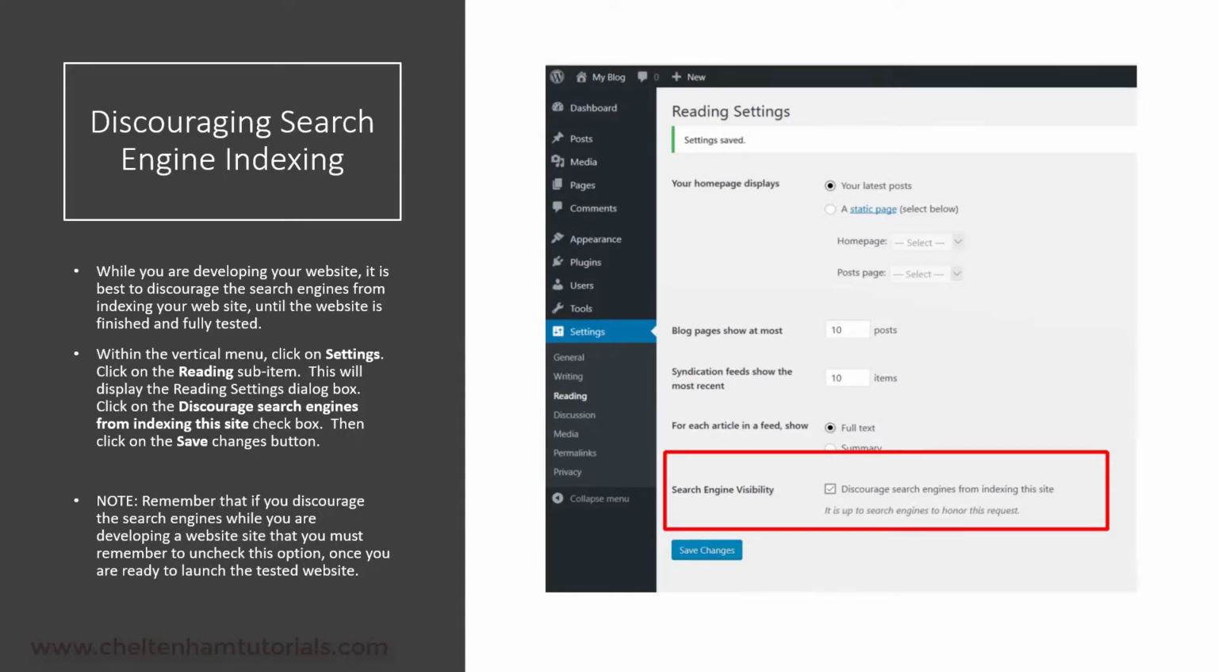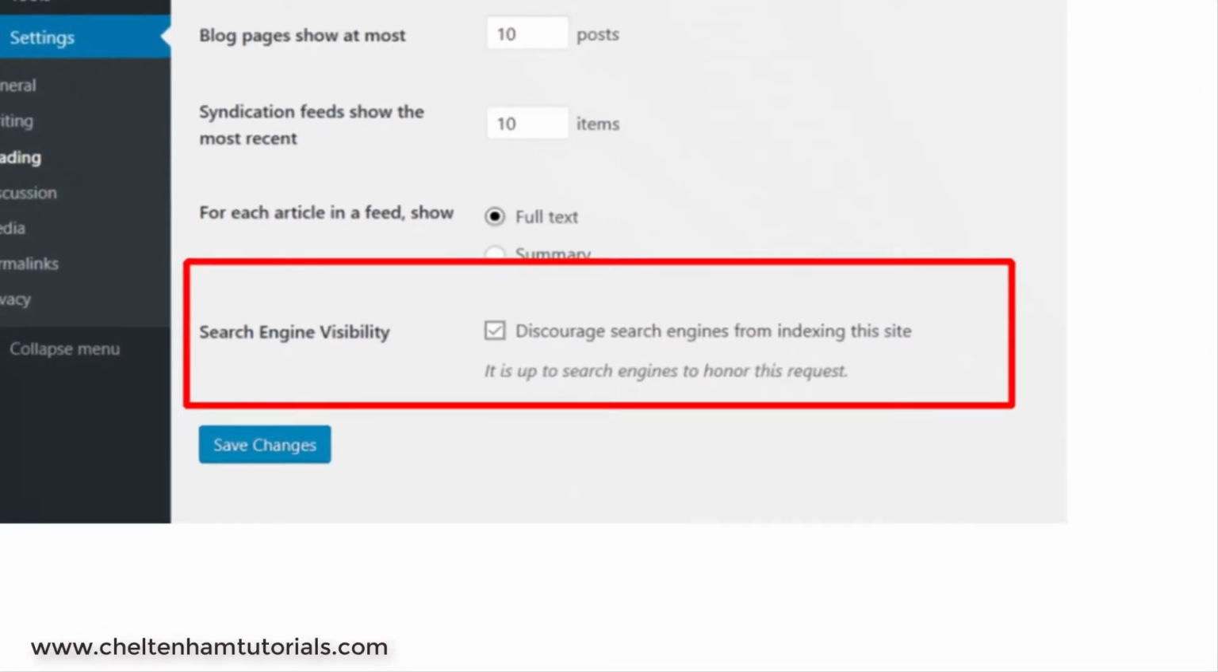The first thing you need to do is to customize your installation of WordPress. Now, as we mentioned in the last section, the first thing you need to do is to discourage the search engines from indexing your website. So that's the first thing we're going to do.